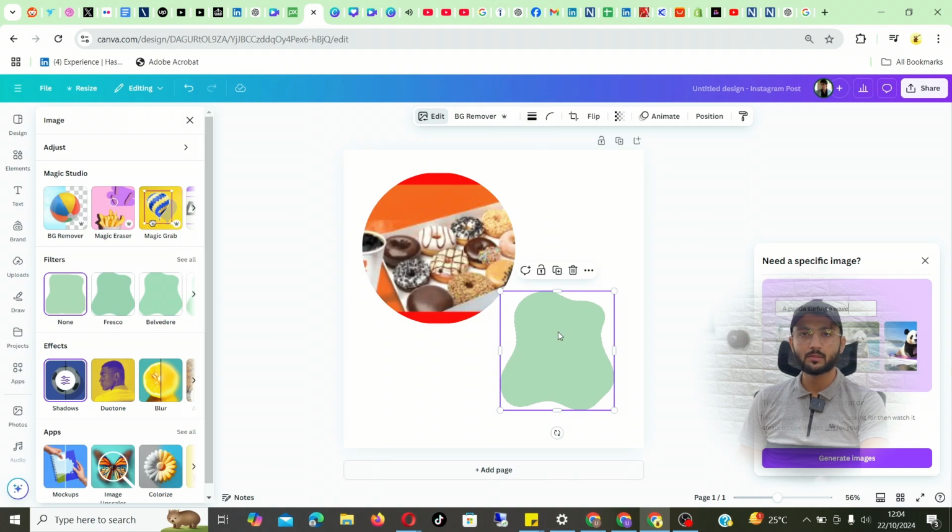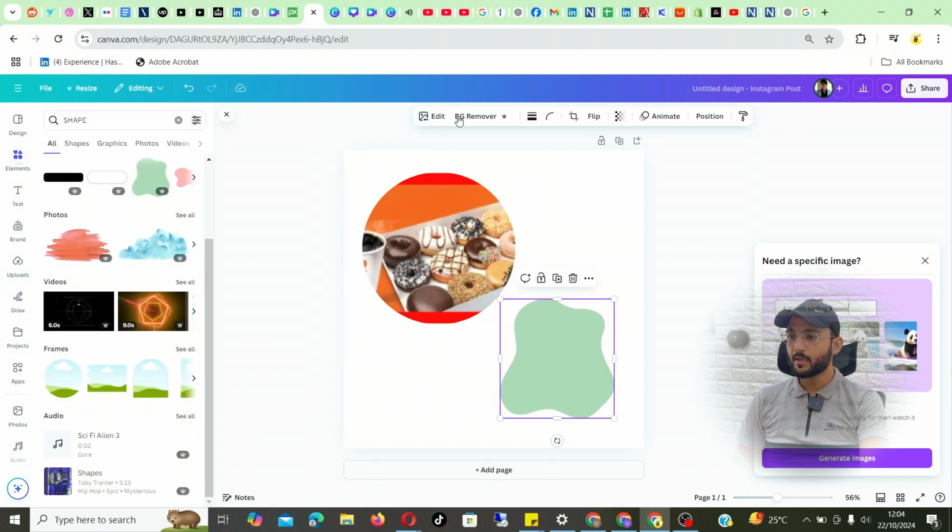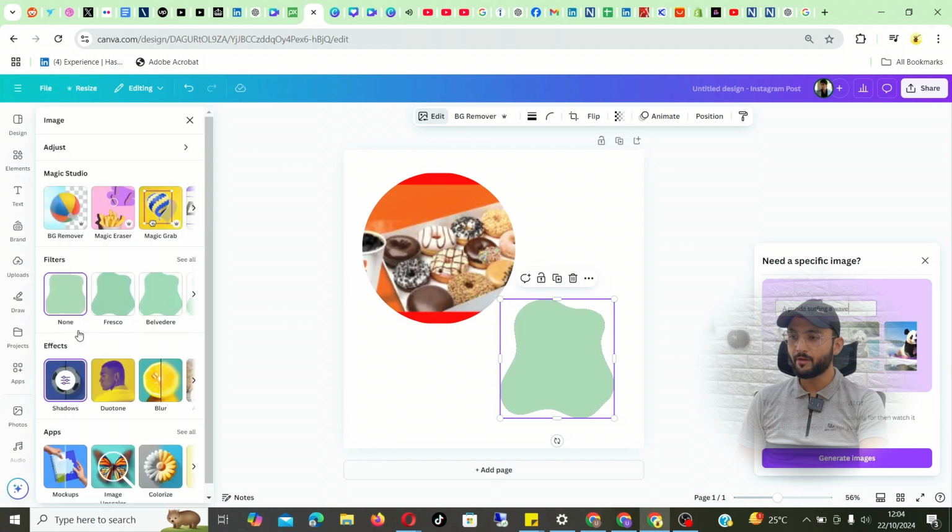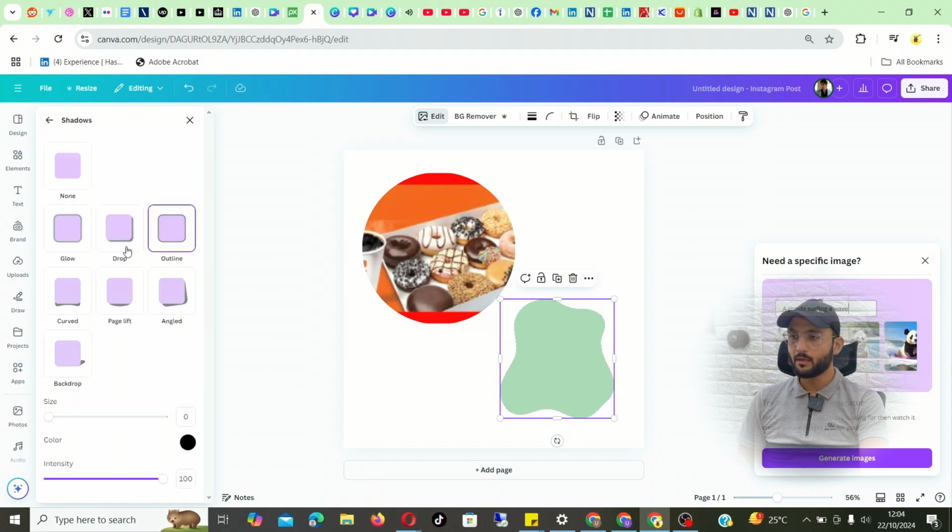So there is an alternative way: you just click on that object, and then you go into the edit option, and if you press edit, you will see these options, and under effects you will see shadows. Just click on that, and here under shadows you will see plenty of options that you can give to your design.